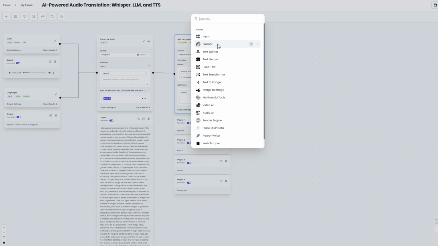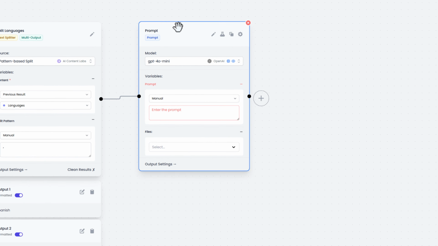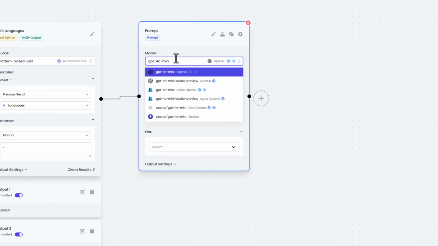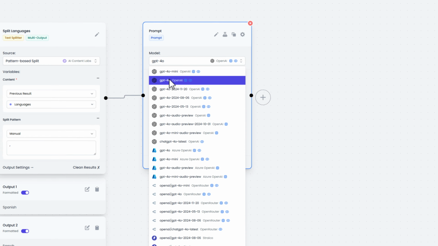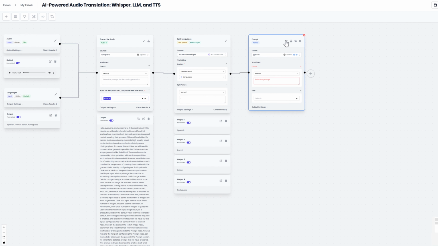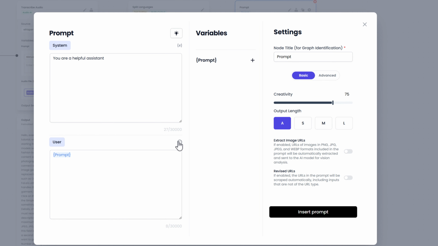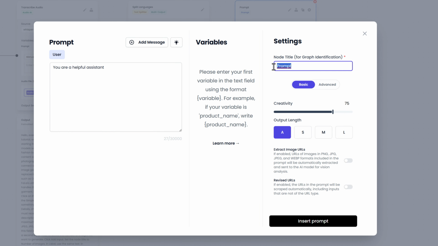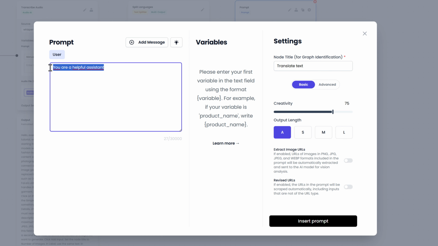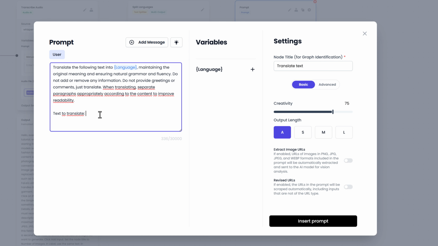Now, we will translate the transcription into each selected language using a prompt node. For this, we will use OpenAI's GPT-4o model. We will rename the node to make it more descriptive and add a clear instruction for the translation. We will connect this node with the results from the Transcribe audio node, which contains the transcription, and the Split Languages node, which stores the individual target languages.